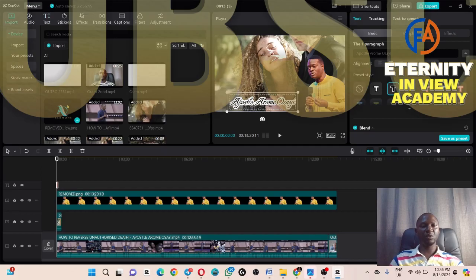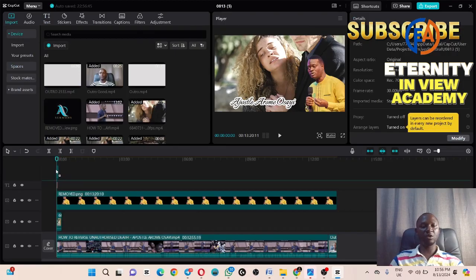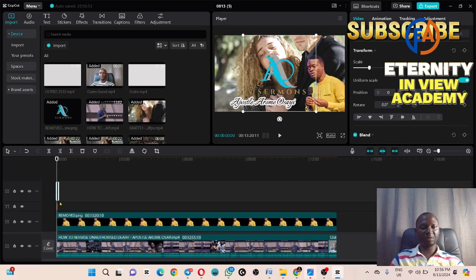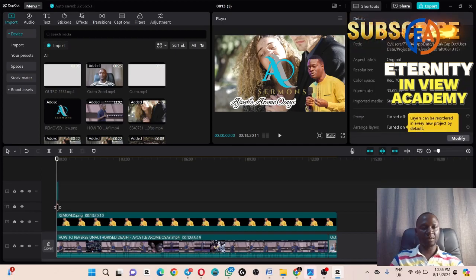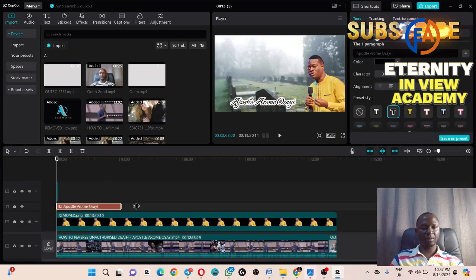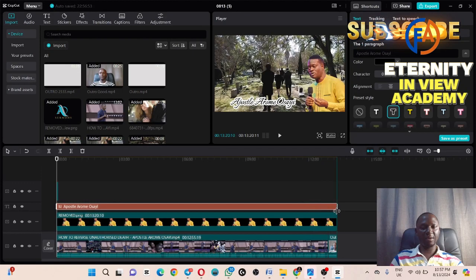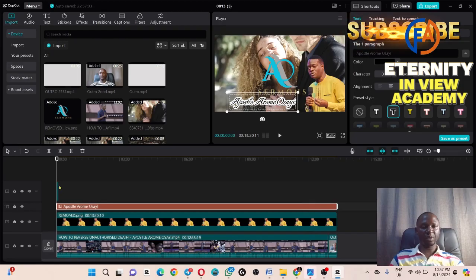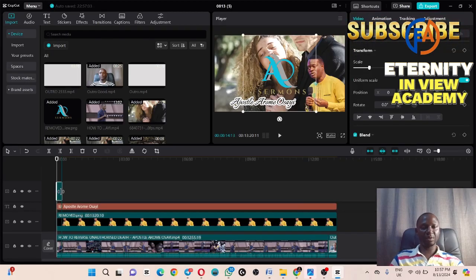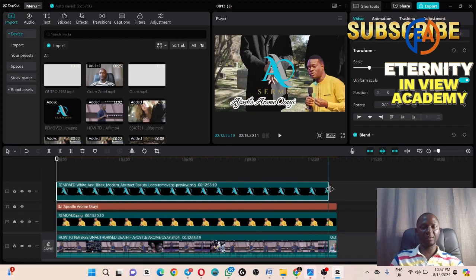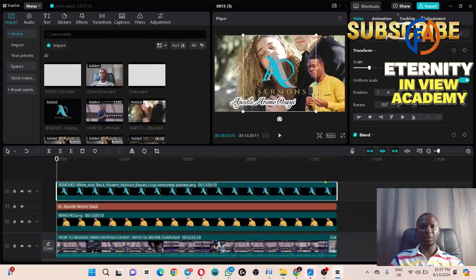You now locate your logo, drag it and drop. Okay, the text we just worked on, we need to drag it as well. You click on it and you drag it to the end. And also we have our logo. You click on it once and you drag it to the end as well. Then you now reduce the size of the logo and bring it somewhere. You can take it to any location.